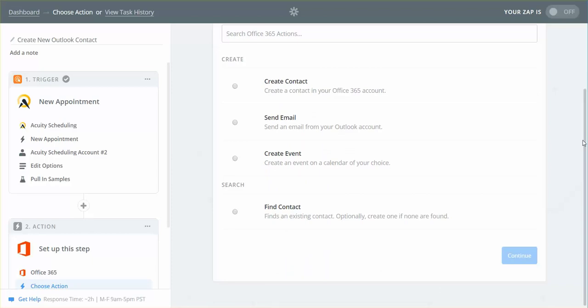I've got create a contact, send an email, create an event on the calendar, and I use all of those things for different automations. But for this one, since I'm having every new appointment that comes through, I want it to find the contact because some people are already in the system and I don't want to create duplicate contacts. So this says it's going to find an existing contact, and if it doesn't exist, it's going to create one for me, which is exactly what I want to do. So now I'm going to just hit save and continue after choosing that option.